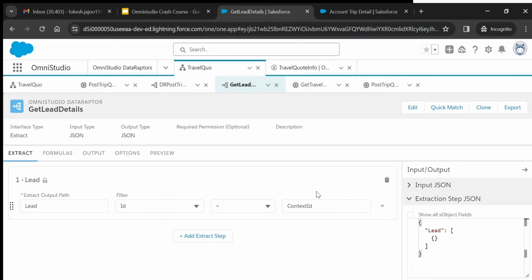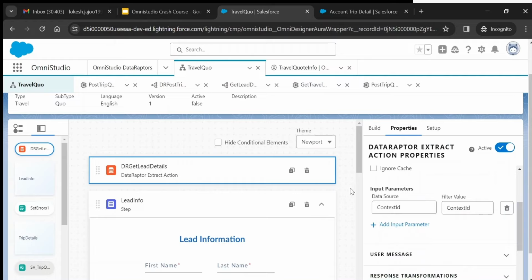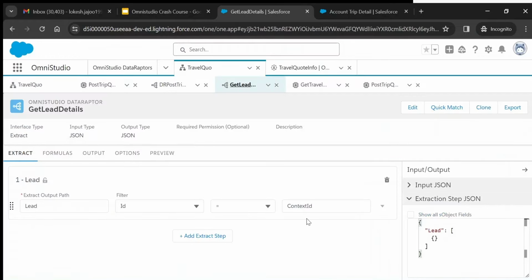So that's the input we are passing to my data raptor. I'm passing this particular input, this context ID. It's done via this one, where in the input parameters we can give the data source, which is the name of the field we are passing from the Omniscript, and then in which attribute it should go, which is the filter value, that is the context ID, which is mentioned in the lead input here.